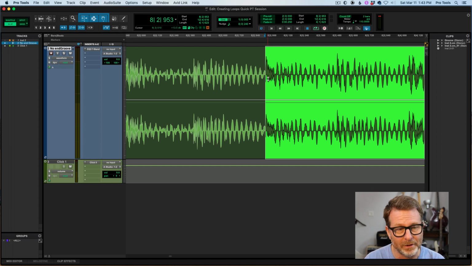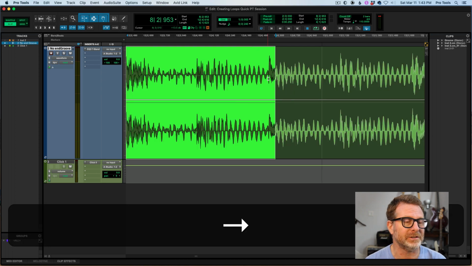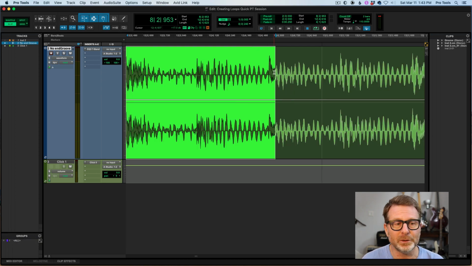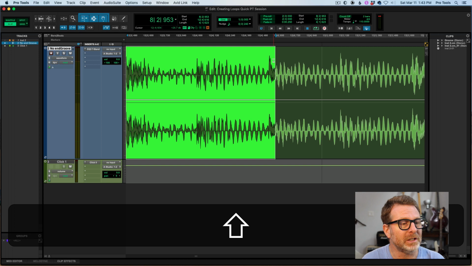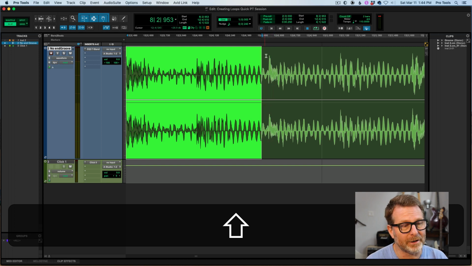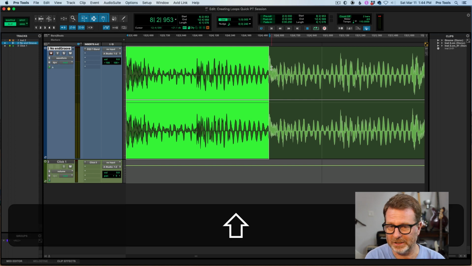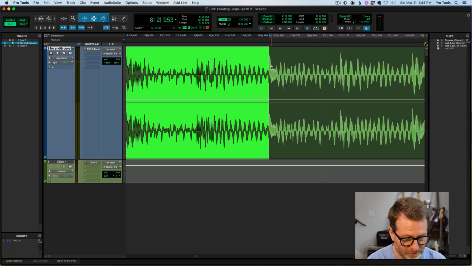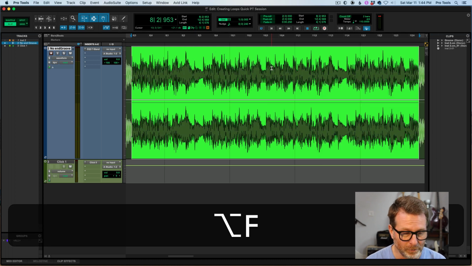I'm gonna hit the right arrow key to go to the right end of my selection. And I can see that I was a little bit late. So I'm gonna hold the Shift key and the selector tool to bring my selection back just prior to that downbeat, and Shift Tab to transient to extend it right to the downbeat. So this should be a very accurate loop.